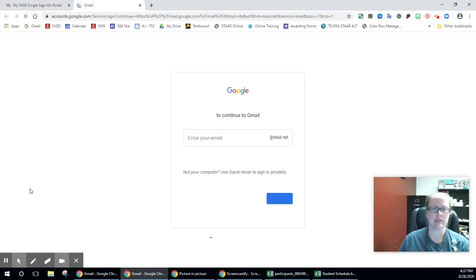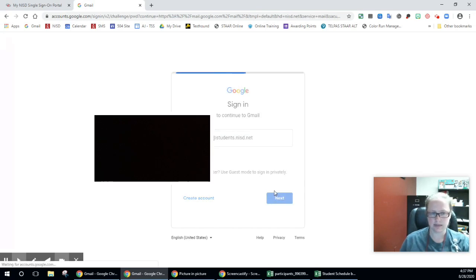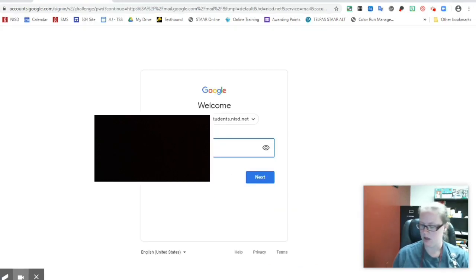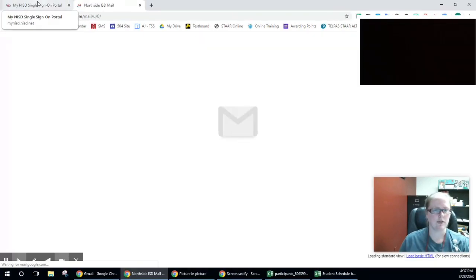Right now, your Gmail is not automatically logging you in because we had issues with the portal last week. So you're going to have to type your whole email address with the @ sign with students.nisd.net and click next to enter your 4x4 again. And then your email will come up, and that means you have logged in.